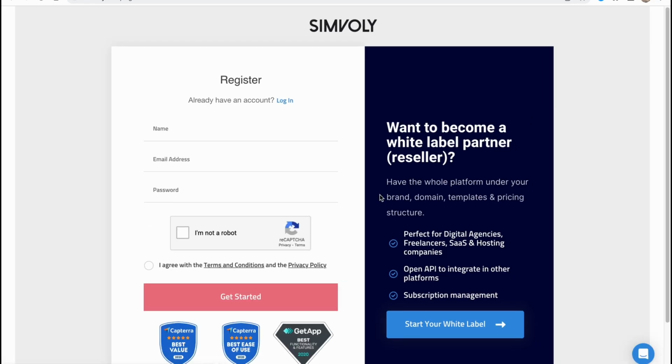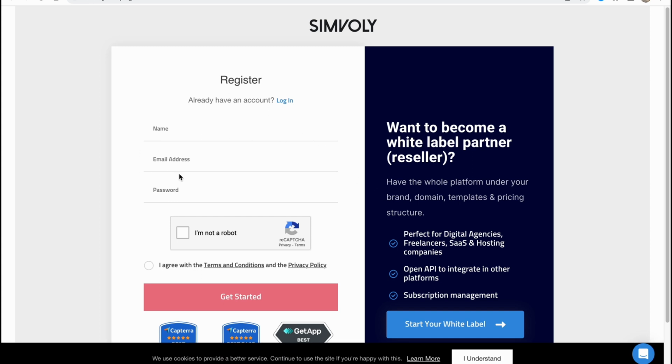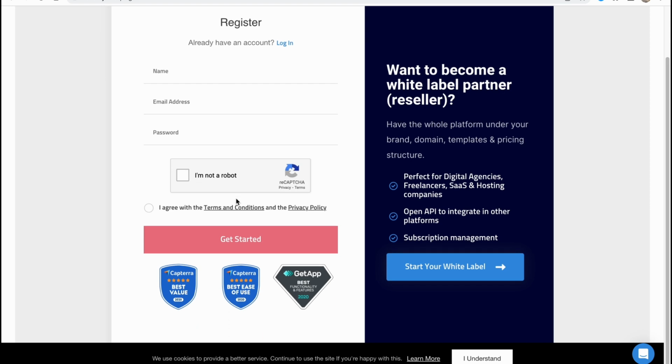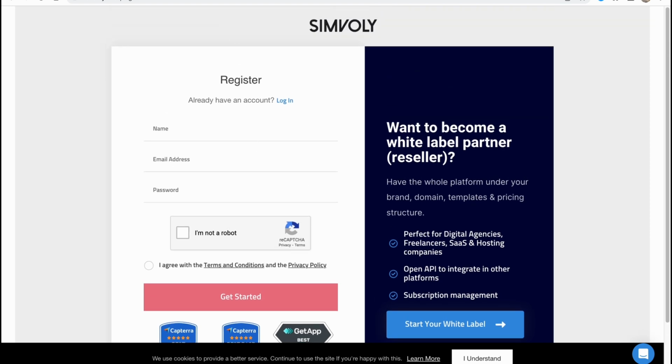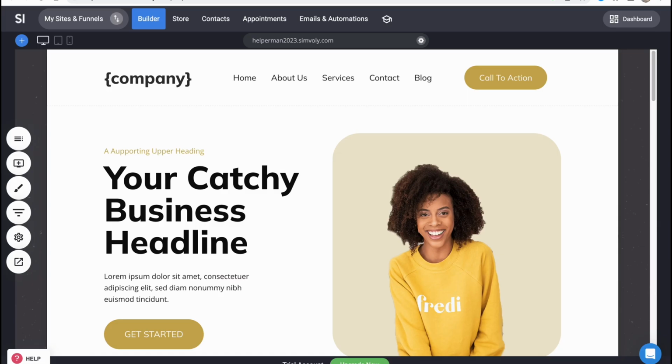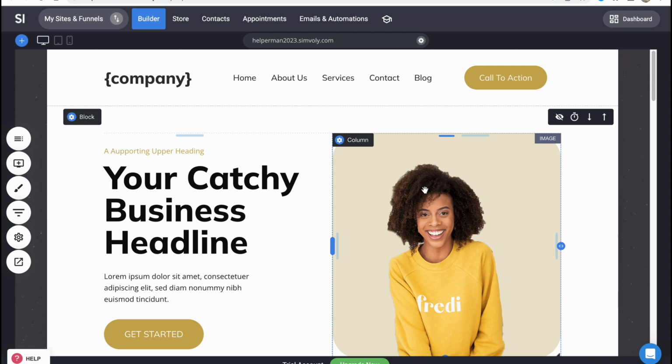Basically, we'll come to this page where we need to create an account. We need to use our email and password. I already created an account, so I'll come to the work page. You'll come to this one. You'll have to choose the template for your website, and after that we'll come to this edit page.